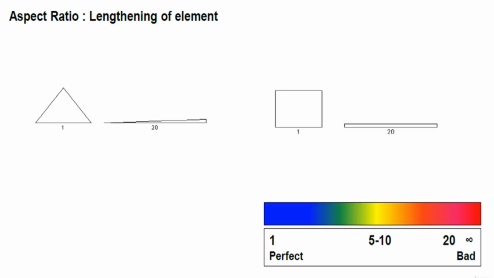I am going to talk about mesh quality metrics. So what are the different metrics that can be used to quantify the quality of the mesh that you have generated for performing an FE analysis? Here we are not going to talk about any theory, we are just going to know what the parameters are and what values of these parameters correspond to a good mesh.